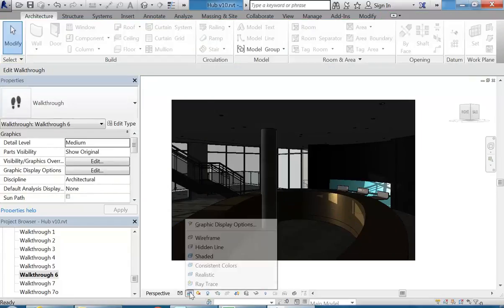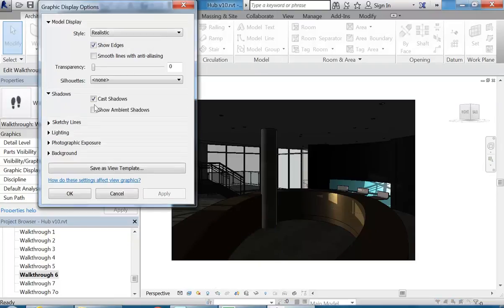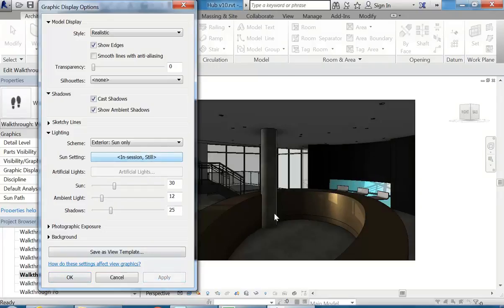But then if I go into the graphic display options, well, I'll turn ambient shadows on because they're just a nice effect to have. And then back to lighting, of course, I can then reduce the intensity of the shadows there. So that should make the space darker. I can increase the ambient lighting, which will make this area lighter. And then maybe I'll make the sun brighter still.